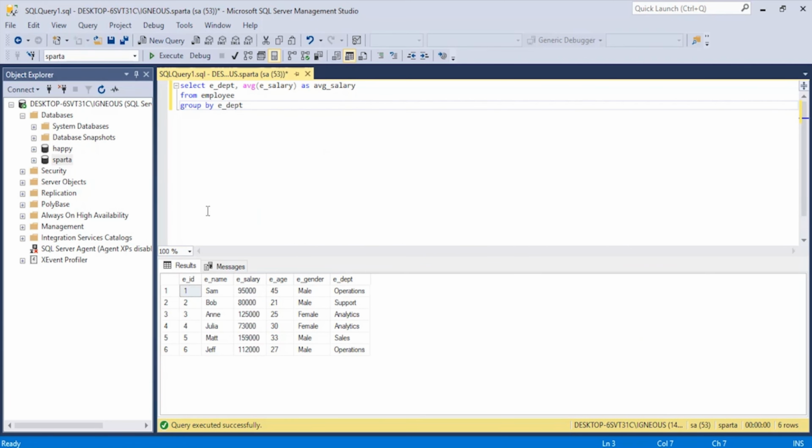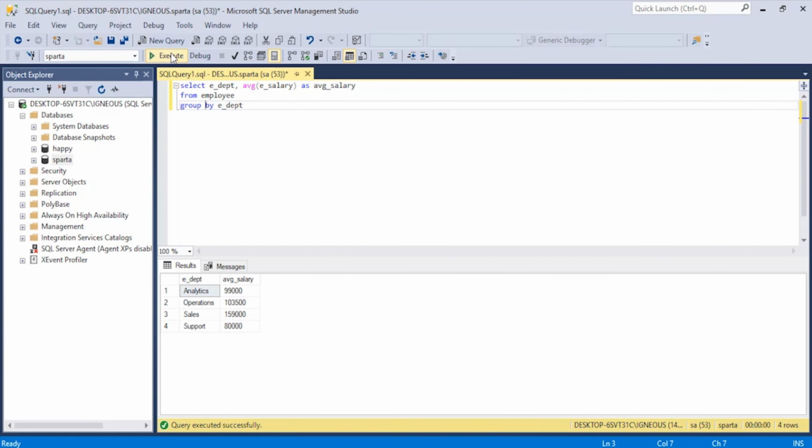Now before I go ahead and use the HAVING clause, let me actually execute just these 3 lines of code. Right. So what I've basically done is I have grouped this employee table with respect to the department column and we have the average salary with respect to each of these departments. Right. So this is the average salary of analytics department, average salary of operations department and average salary of sales and support.